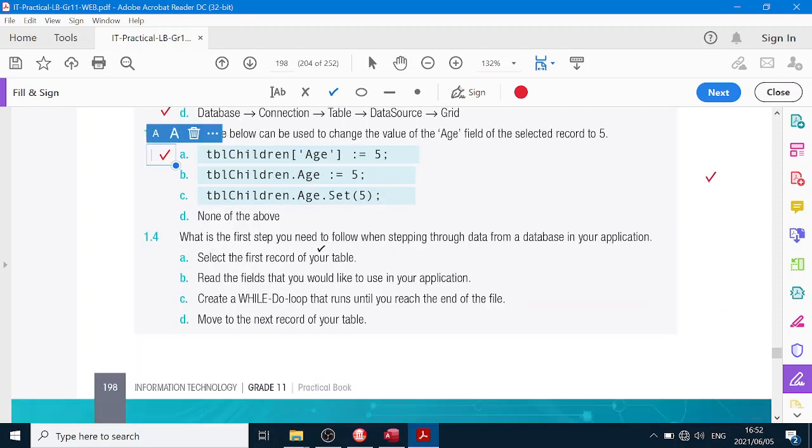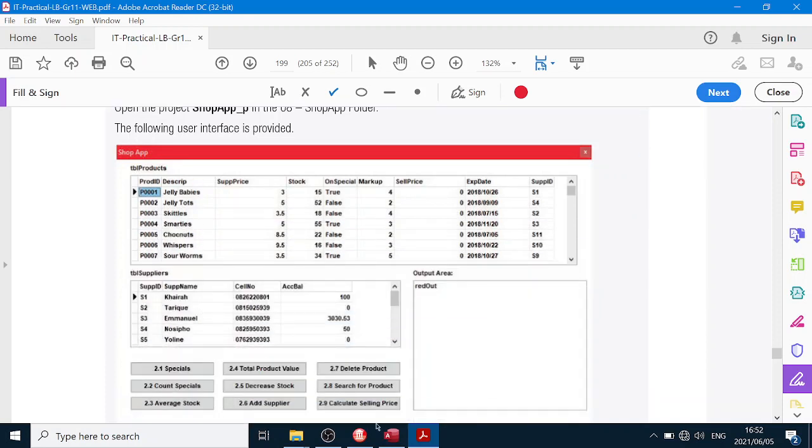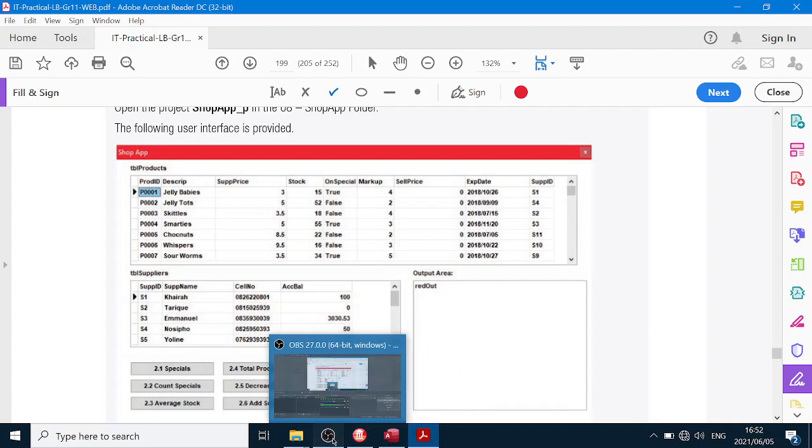Okay, what is the first step you need to follow when stepping through data from a database in your application? Okay, to step through data in a table, go to the first record. Yeah, okay. Read the fields. No. Move to, no. This is the first step. Select the first record of the table. So you say tbl.first, ADO or tbl, whatever it's called, .first. And that is the first step. Right, so that's it. That's all for that question 1.